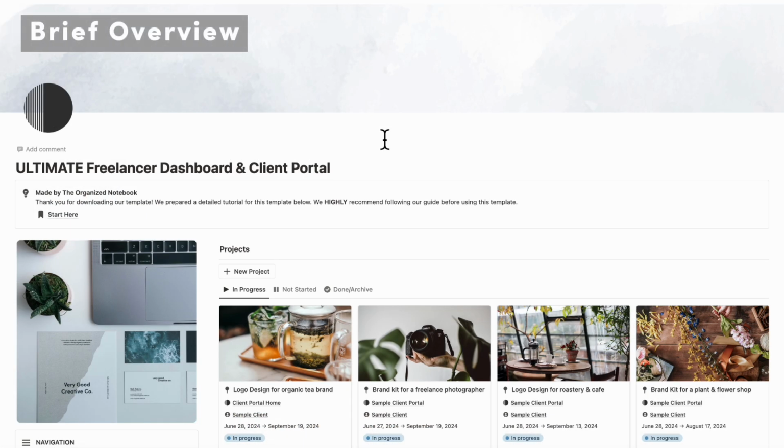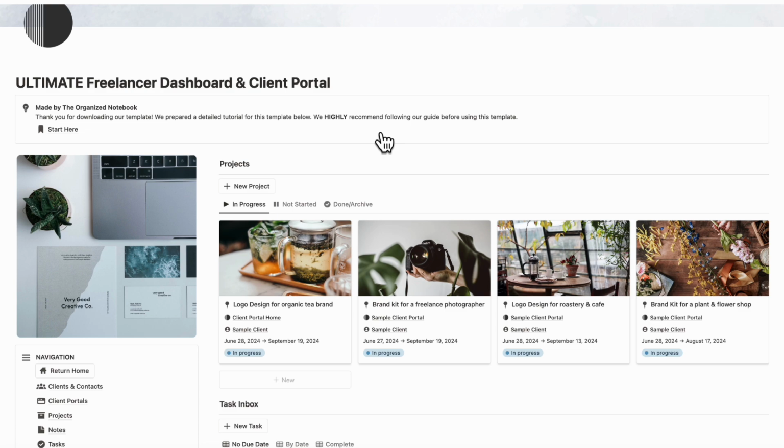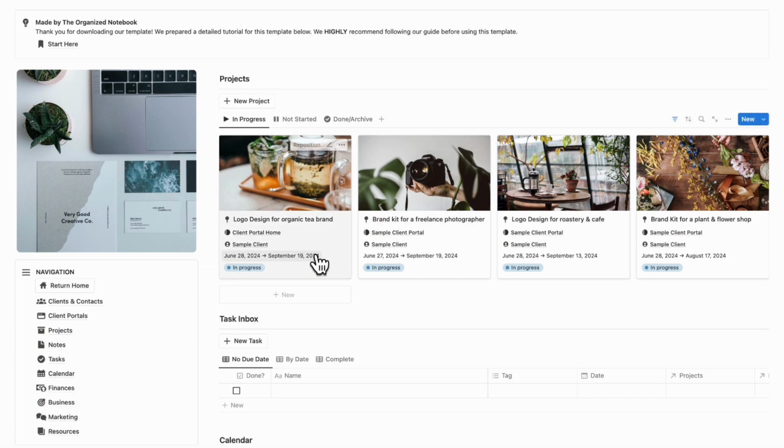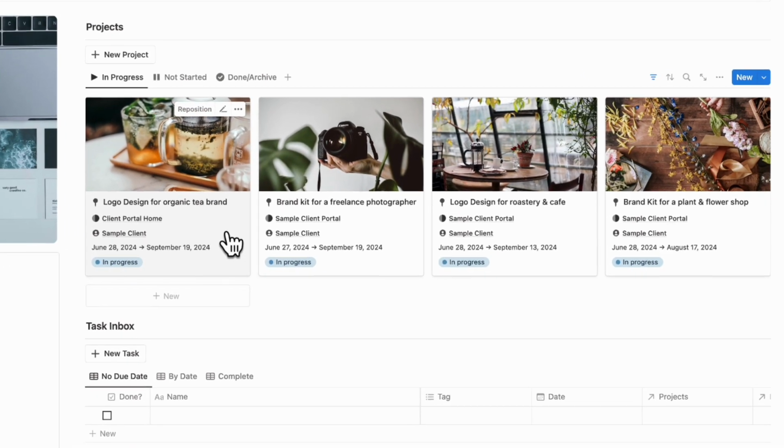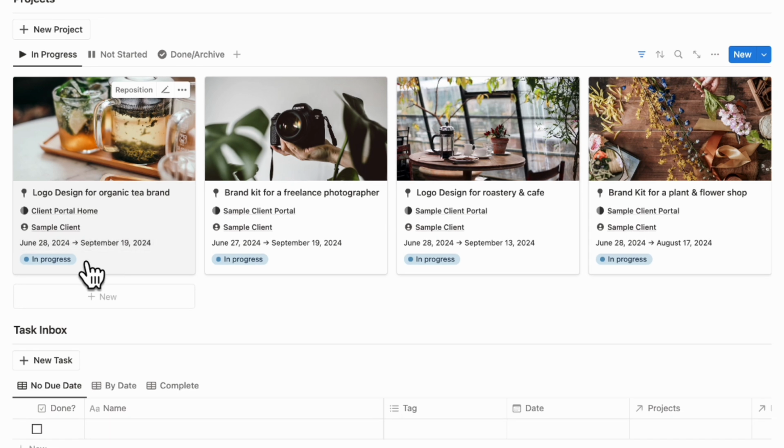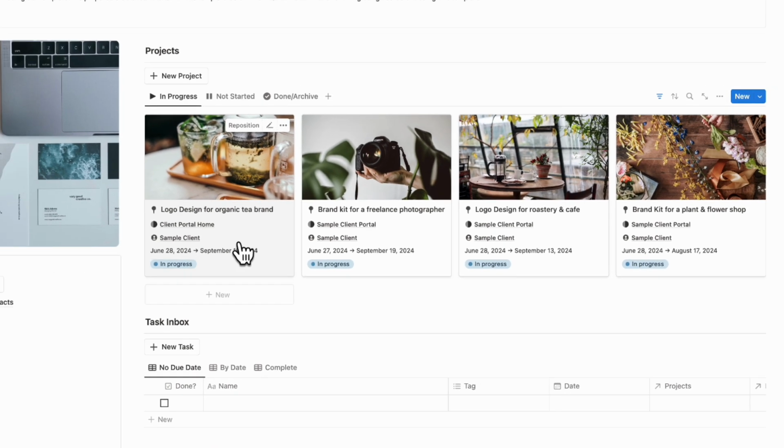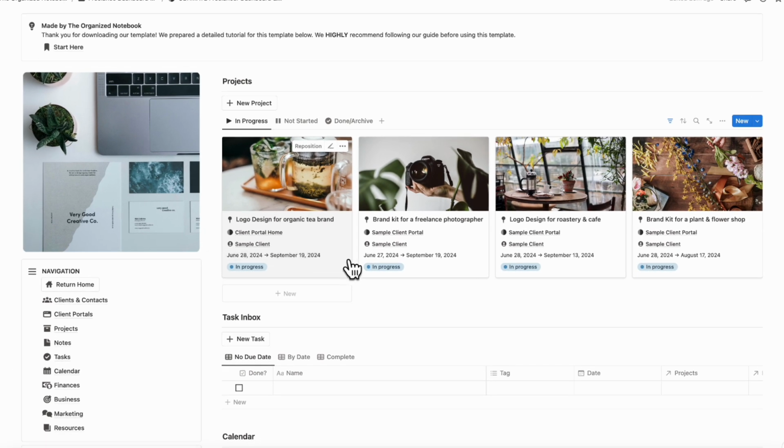Let's first start with a brief overview of this template. So when you first open up the Ultimate Freelancer Dashboard and Client Portal, you'll notice the following sections. At the top, we have our projects, and in the project, you can keep track of things such as your client's name, the dates, and what kind of status it's in, as well as connected to your client portal if you're working on a project with a client.